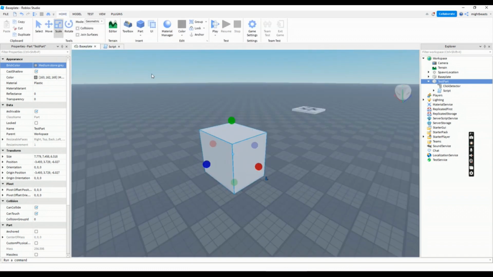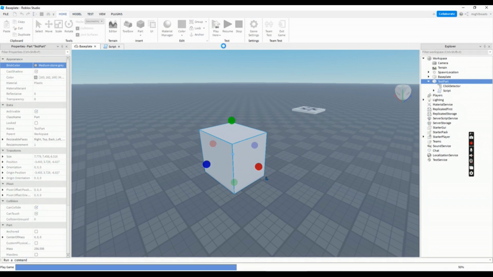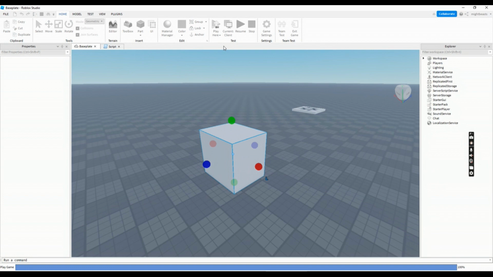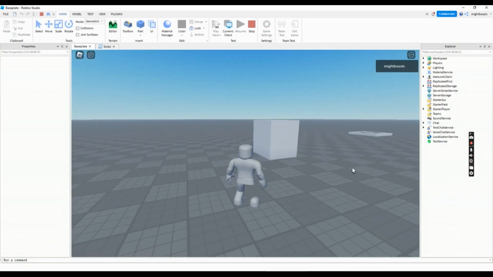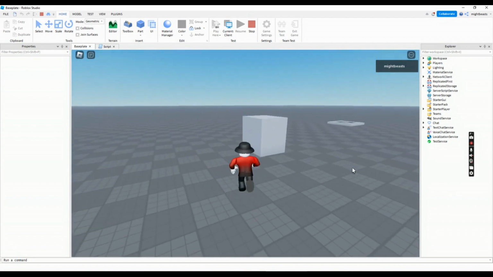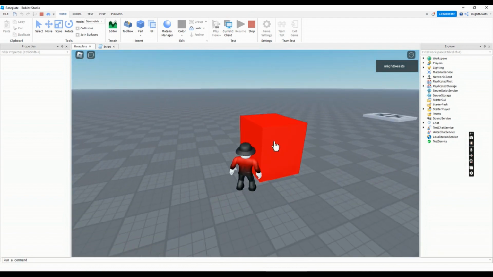Now if you want to test your game, you can go to Home tab and then click play or play here. That will allow you to create a simulation of your game itself. Now, if I get closer to this cube, and if I try to click it, here is what happens. It will change its color to red.